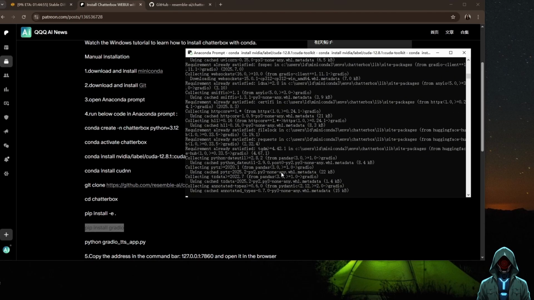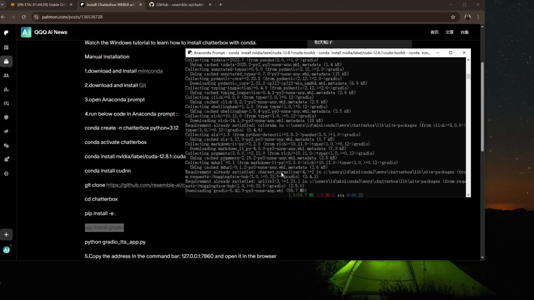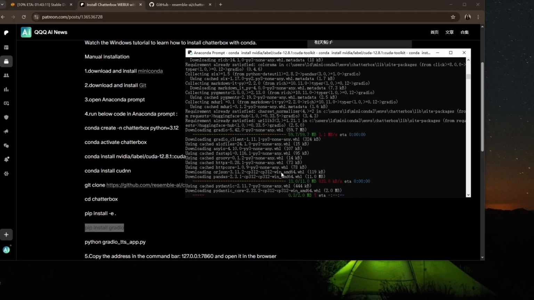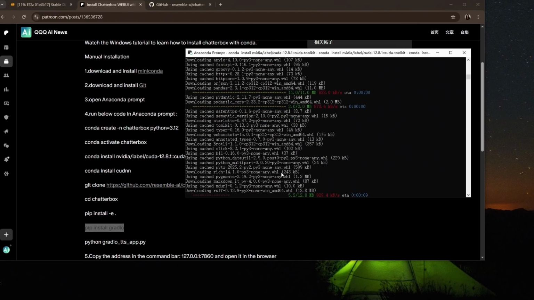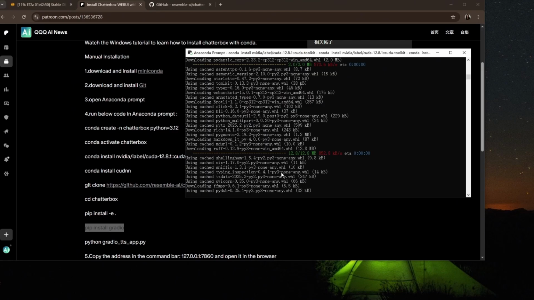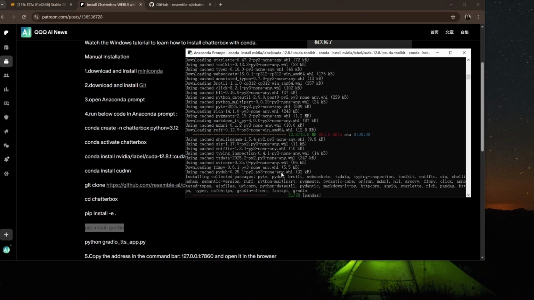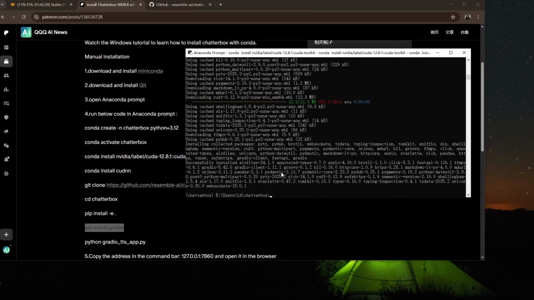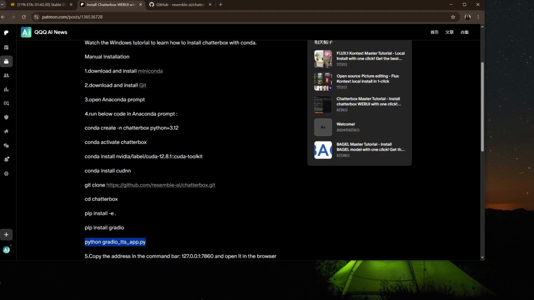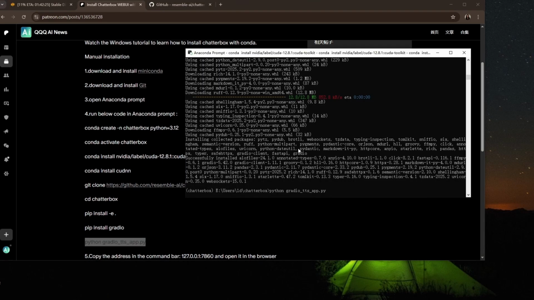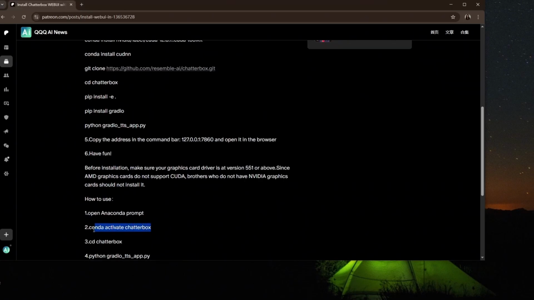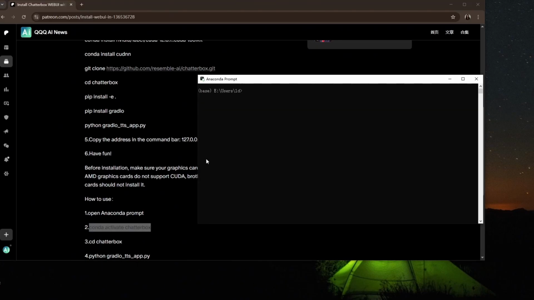Configure the Gradio page and enter the startup command. At this point, the Chatterbox installation is complete. The notes page also includes instructions for launching Chatterbox each time.